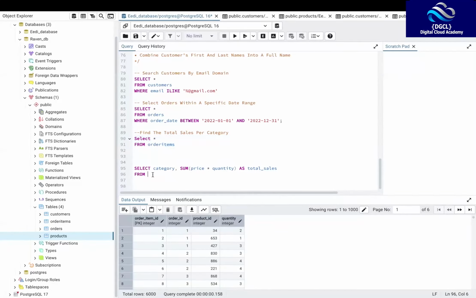So these actually come from two tables: the other items table and the product table. The price is from the product table, and category is also from the product table.